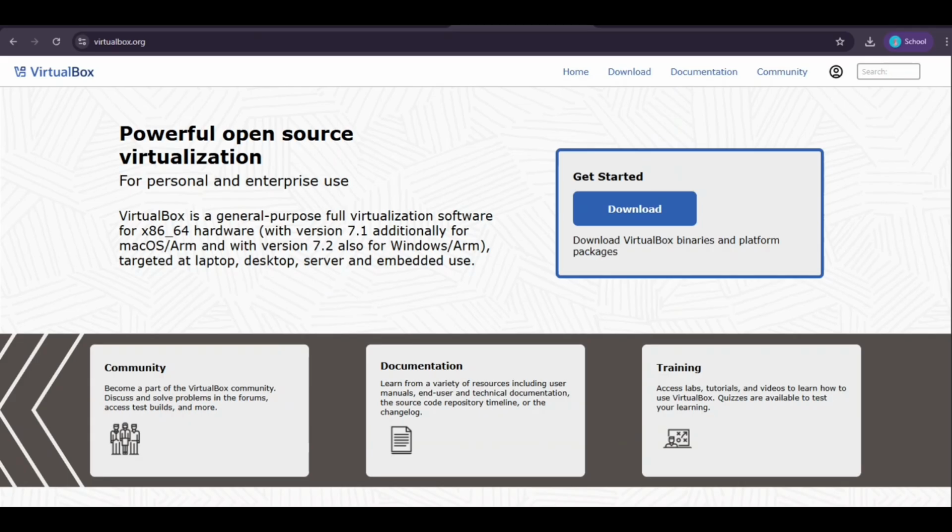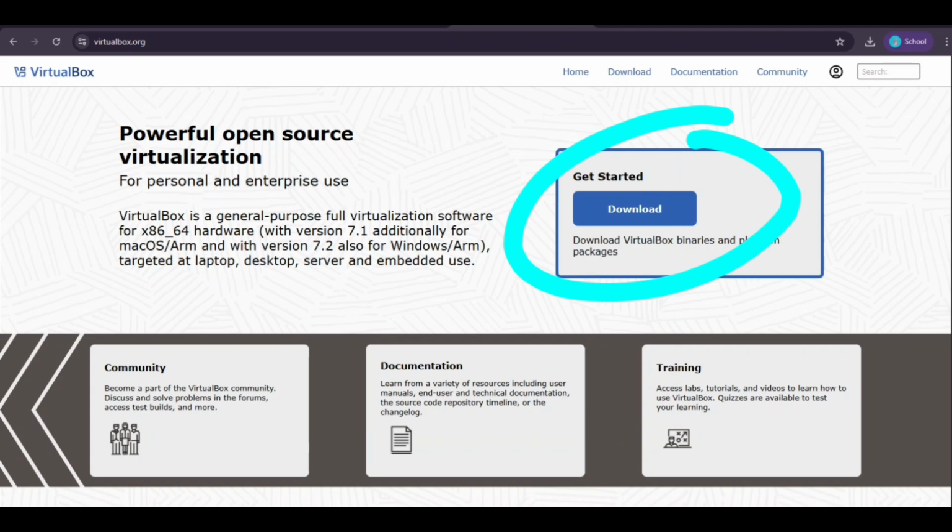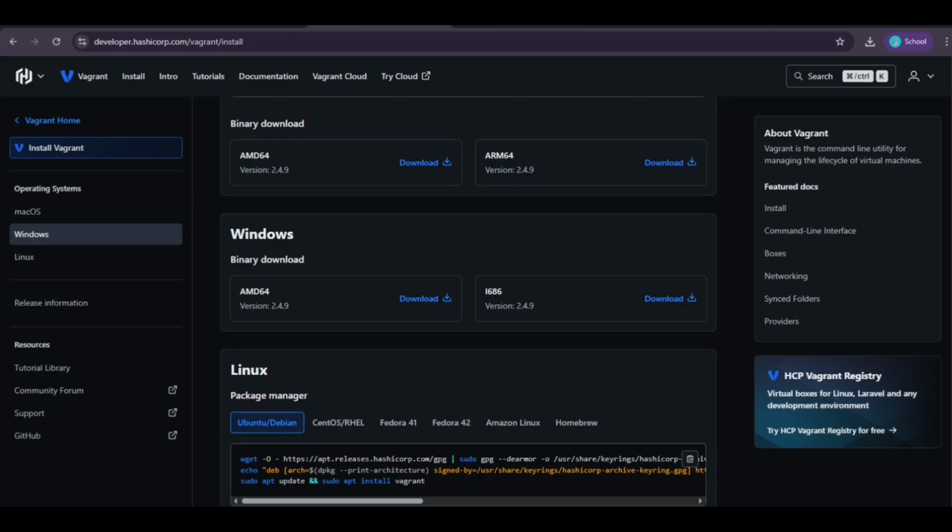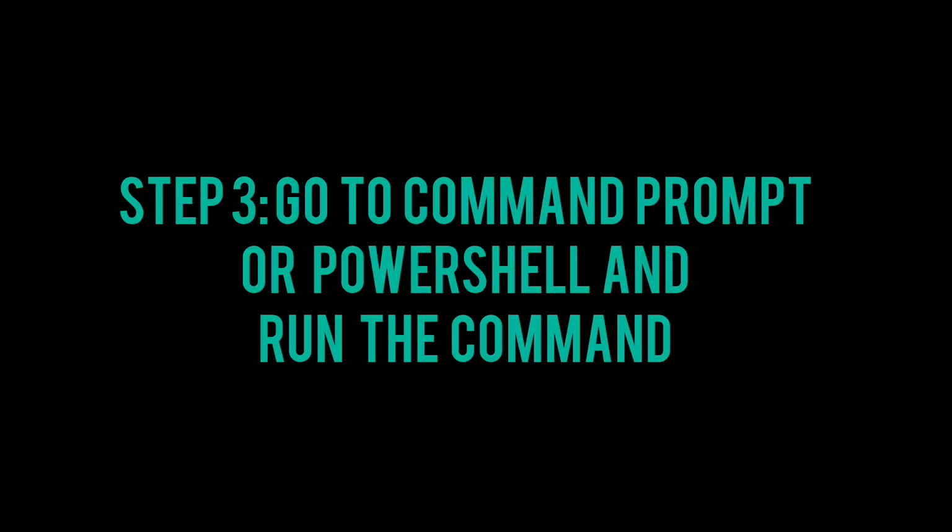So the first step is to download VirtualBox from the Oracle website. After installing VirtualBox, we have to install Vagrant on the Windows machine. So for that, go to this website and install AMD64 for the Windows machine.